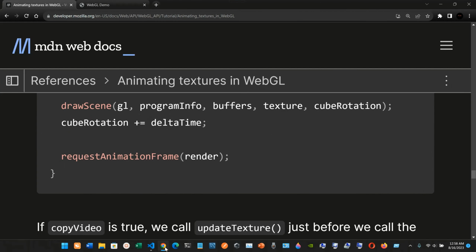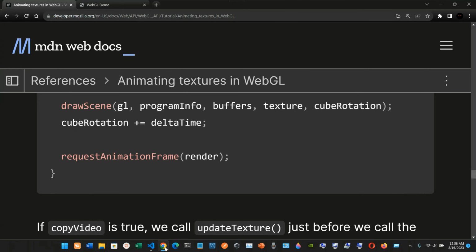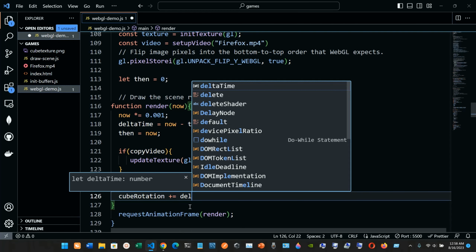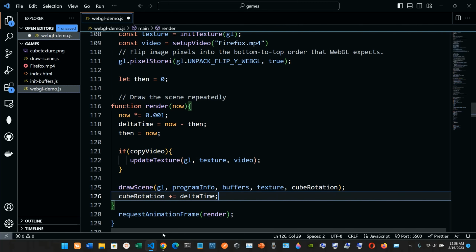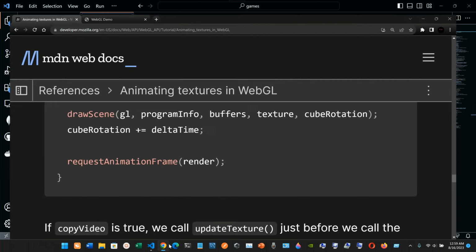And now we're going to have cubeRotation, and the addition assignment operator, set to deltaTime, like that. And this is pretty much saying that cubeRotation is going to be equal to cubeRotation plus the deltaTime. So we have that. Let's keep moving.